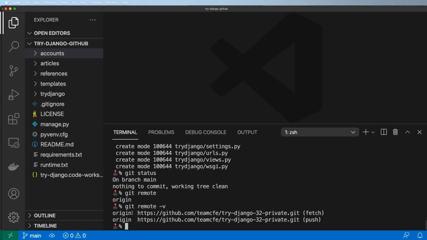Right, so it's just not local, it's remote. Local would be your local machine. Remote would be another machine that has maybe the exact same repository that you're working on. So considering that we have origin here, I can also say git remote add, let's say GitHub, and use literally the exact same link here.